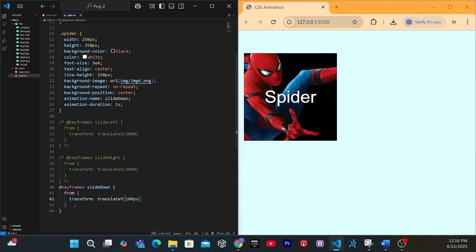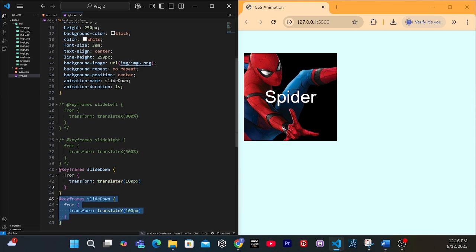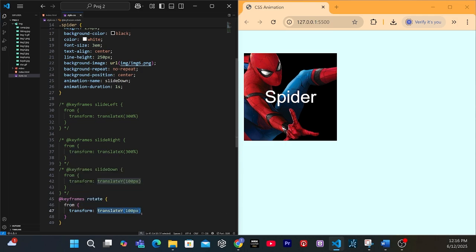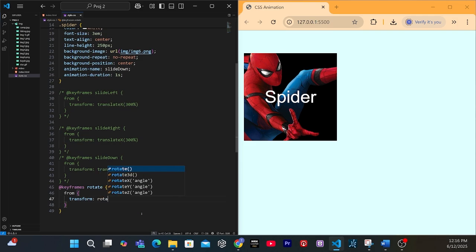Now we're going to do a little bit of rotation. I'm going to take this, and again, I'm going to copy it. I'm going to comment out, and I'm going to change keyframe to rotate, and we'll say transform, and this time we'll go rotate Z. We'll go 360 degrees.